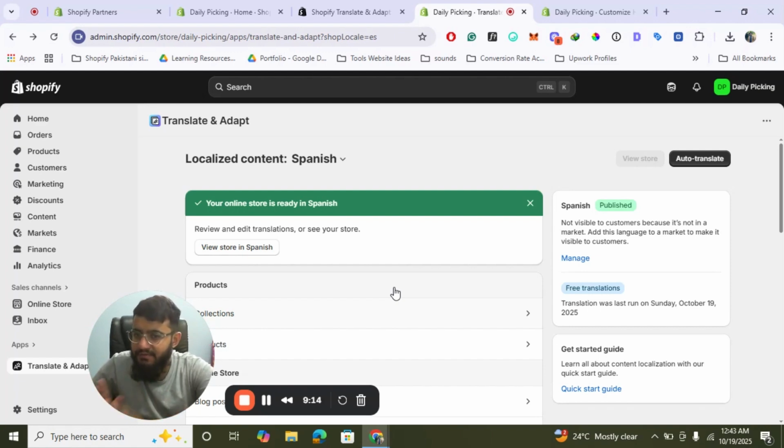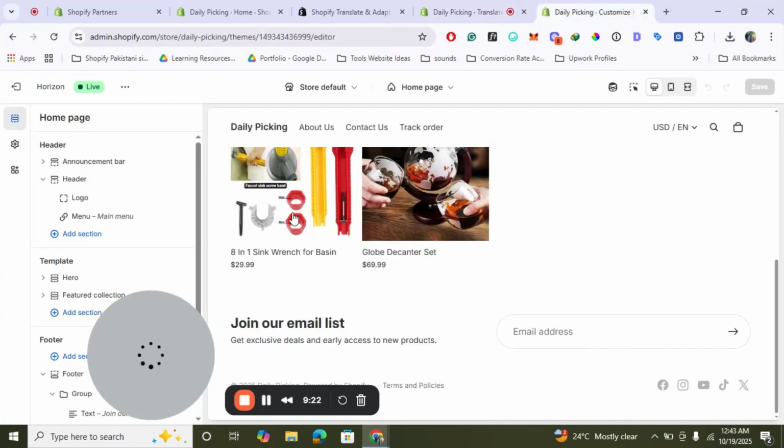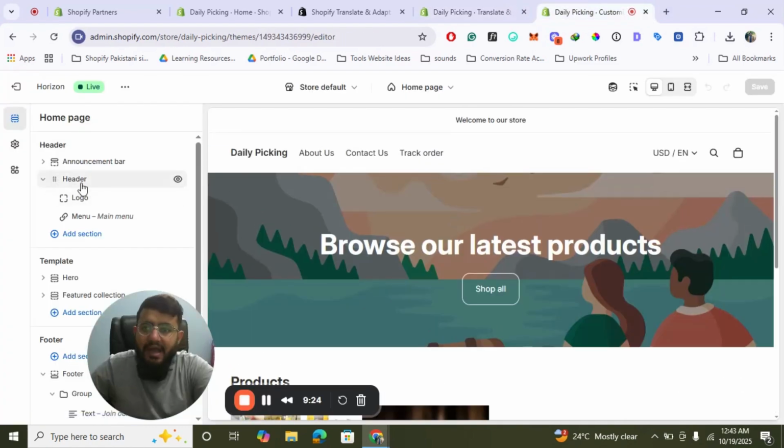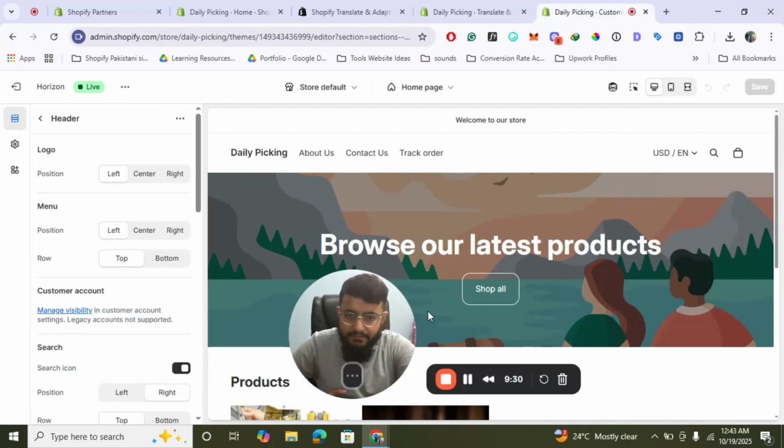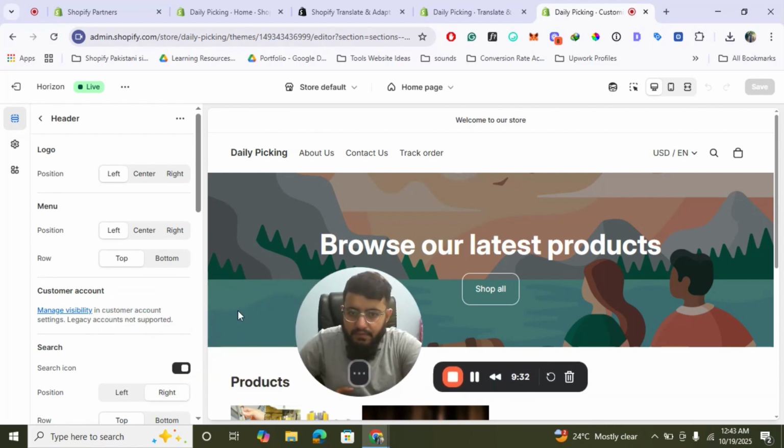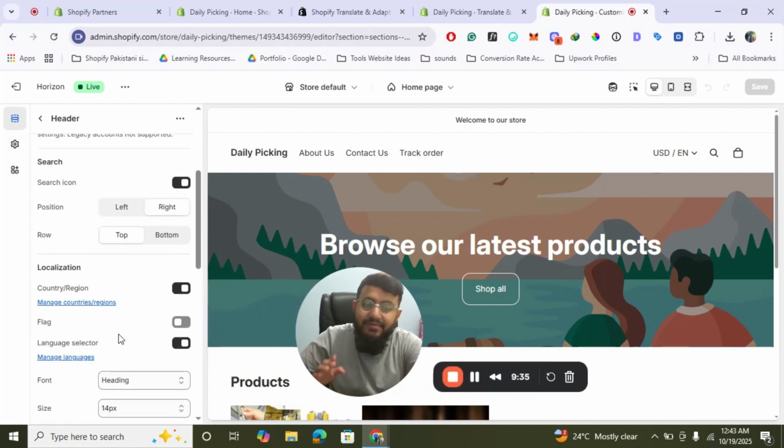So now the last of the last step, you have to verify if the translation is working fine or not. For that purpose, you just have to click on customize. This is the Horizon theme. As you can see, you have to go to header and make sure the language selector is checked. If the language selector is not checked, you will not see it. By default, if you select the language selector and you don't have any translation app, it will not work. So currently it is working because the language translation app is installed by me.